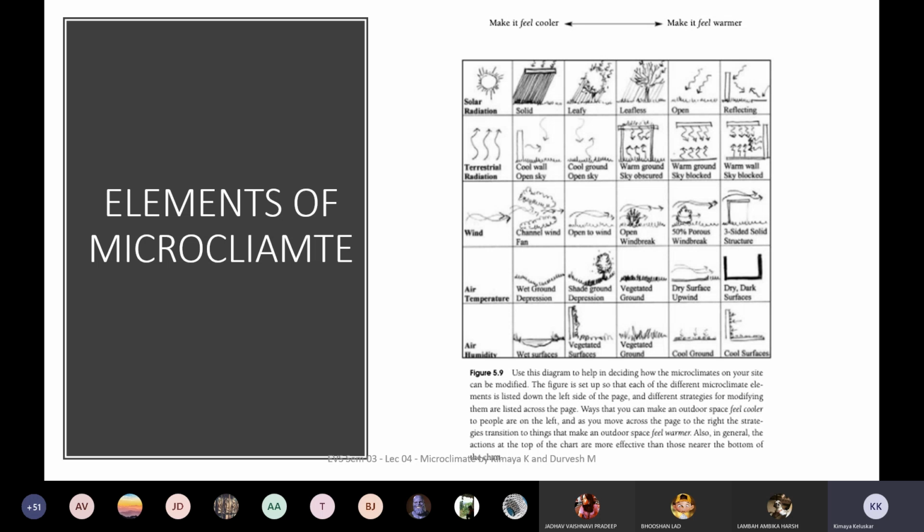This is a very good example which actually talks about various elements of microclimate: your solar radiation, terrestrial radiation, winds, air temperature, air humidity. And if you want to make it feel cooler, you use the ones on the extreme left hand side, and the ones to make it feel warmer, you can use on the extreme right side. Like for example, in the air temperature, your wet ground depression is required because the moment your soil is wet, there is a certain kind of temperature drop, but there is going to be an increase in the humidity.